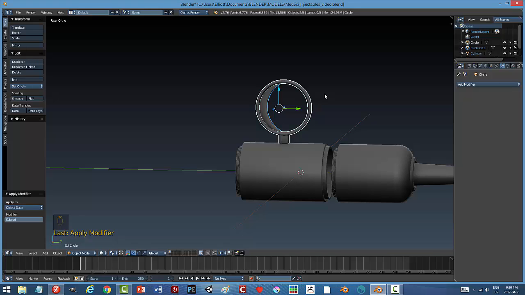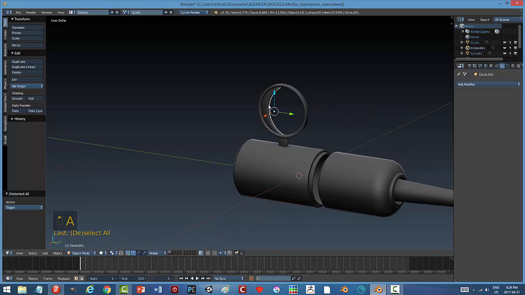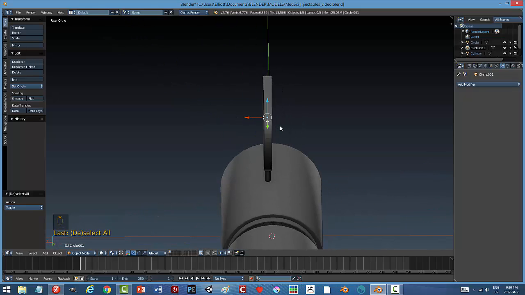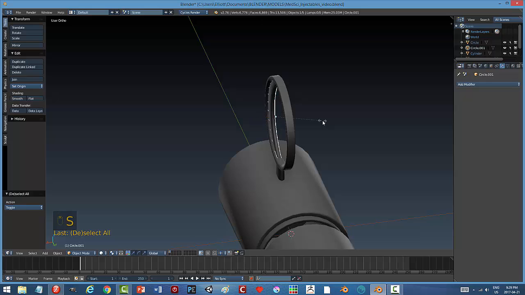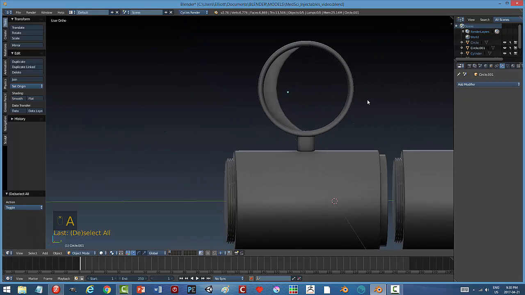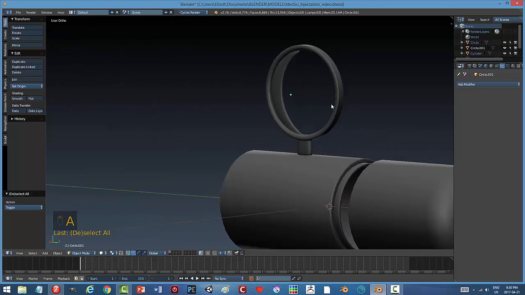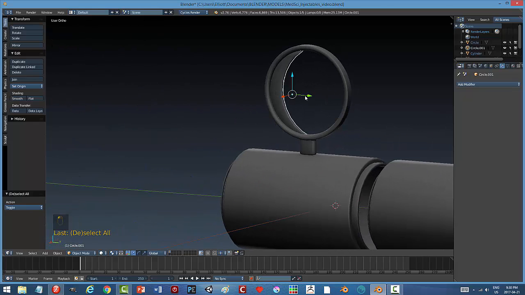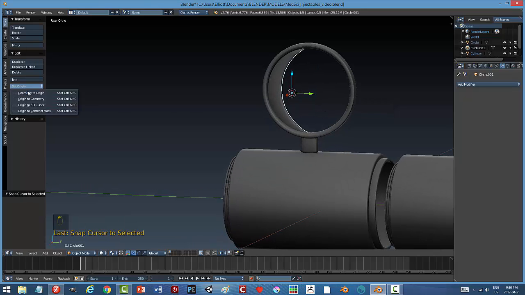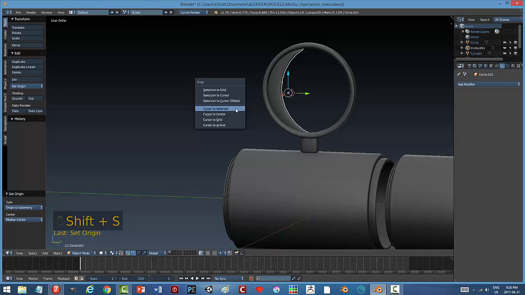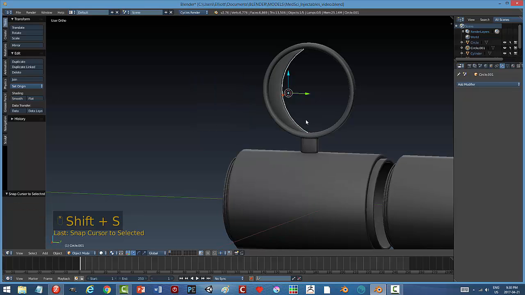No, I don't want to join this yet, I don't think. I want to try to do a boolean on this, but I actually may want it a little thinner. Let's try that. Scale it in the X. Let's see if I miss it. Okay, well, I'm going to try something here. Shift S, cursor selected. Doesn't really matter. Just want to get them in that vicinity.